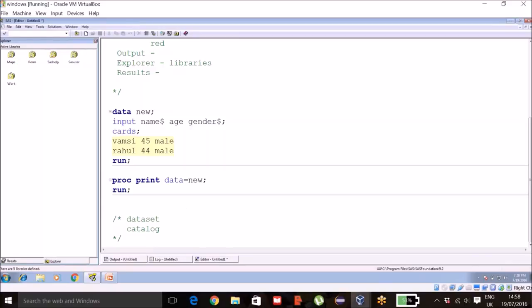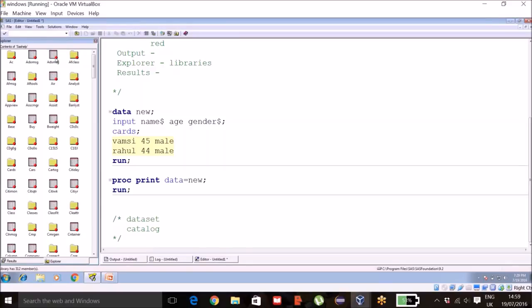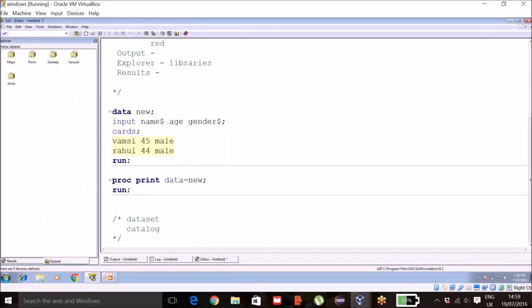Let's see how a dataset will look like. See this, these white ones we'll call them as datasets. These yellow ones we'll call them as SAS catalogs. SAS datasets and then SAS catalogs. Now let's open one dataset and then see. See, this is my dataset which I have created now. In this dataset I have given name, age, gender and some values.